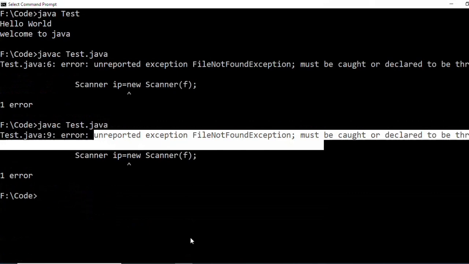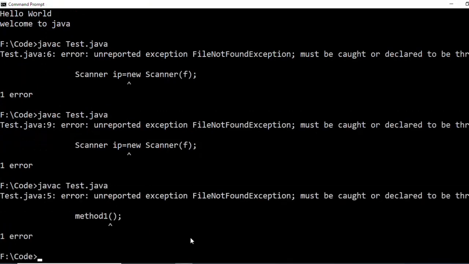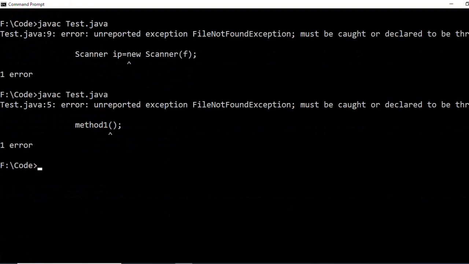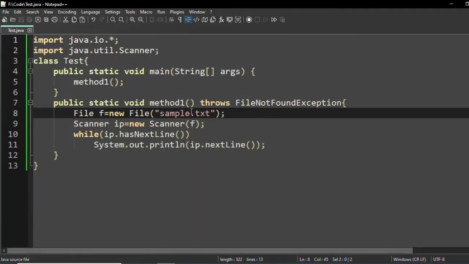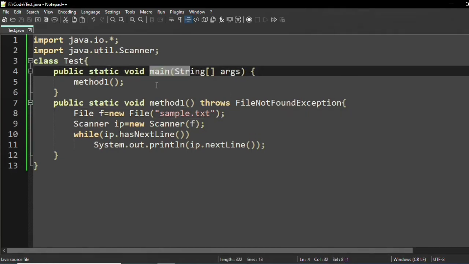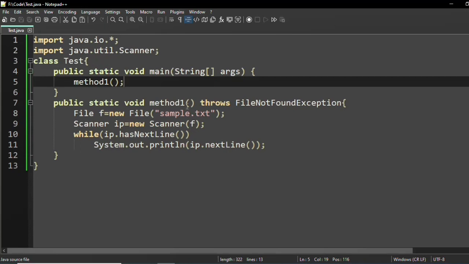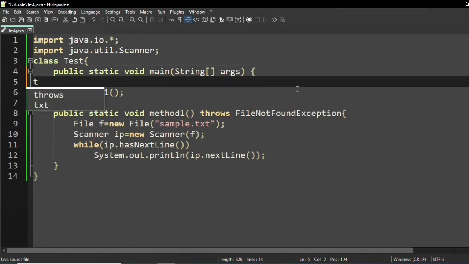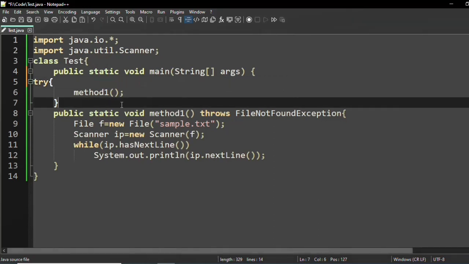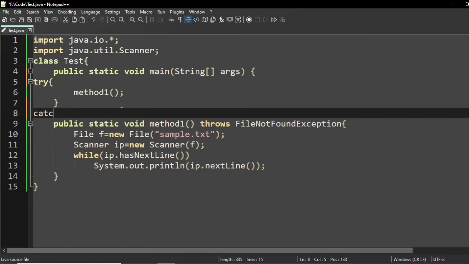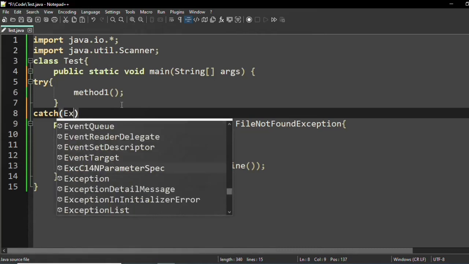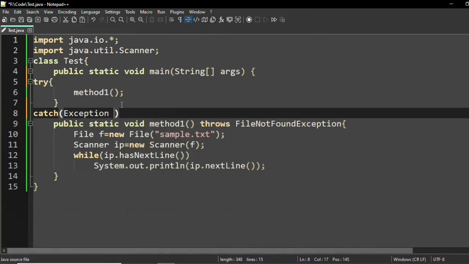Okay, so now let us check, is it working properly or not. Now again it is showing the same error. So here you can observe in method1 we are informing the caller, but for the main method we are doing nothing. So the main method is not able to handle this FileNotFoundException. So there are two ways. Either we can use the try catch block. So inside this try block we can write method1, then in the catch block we can write Exception, or we can write FileNotFoundException.